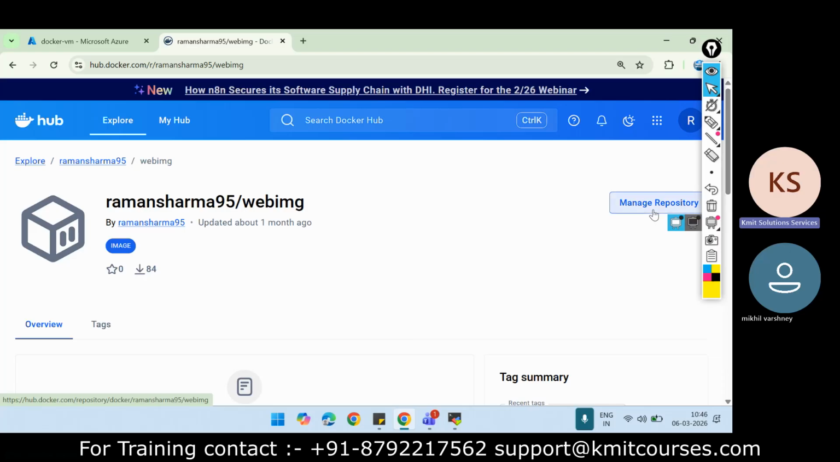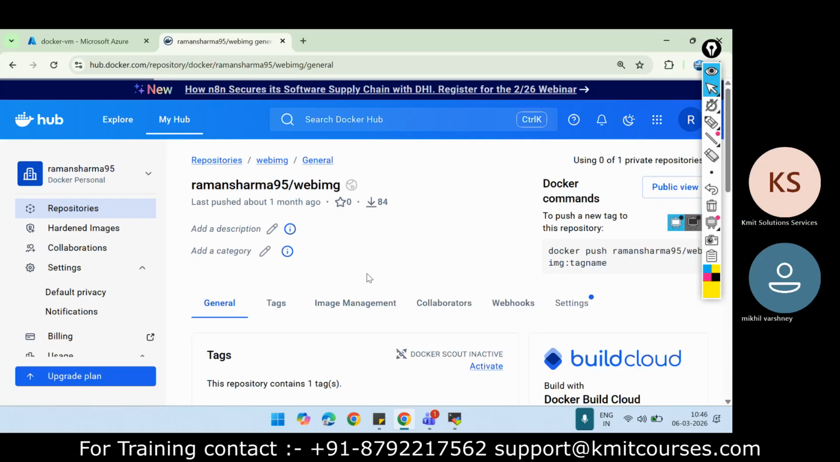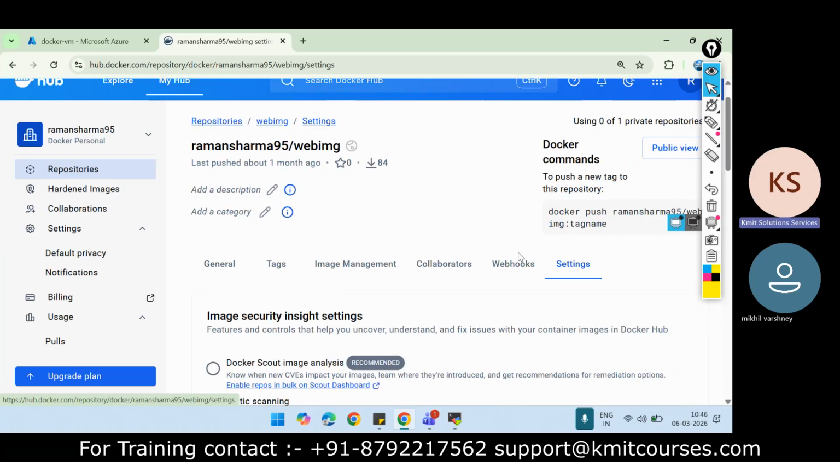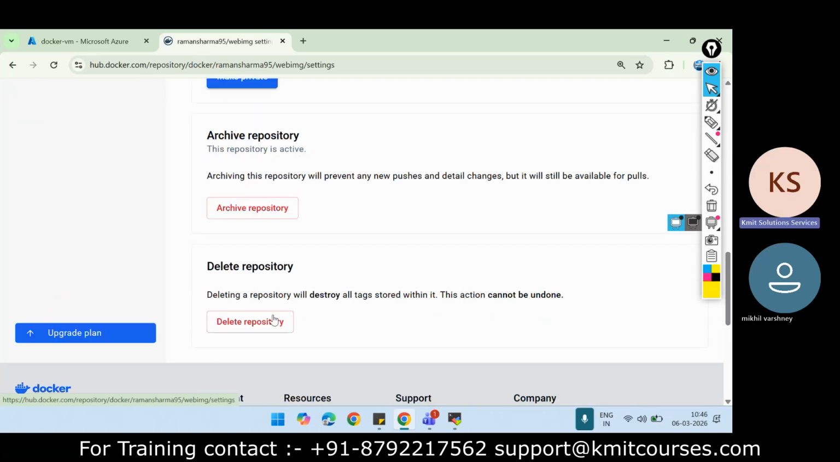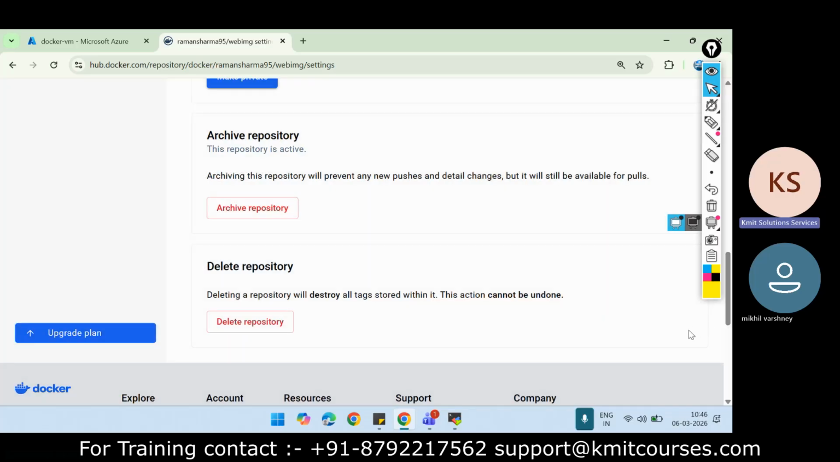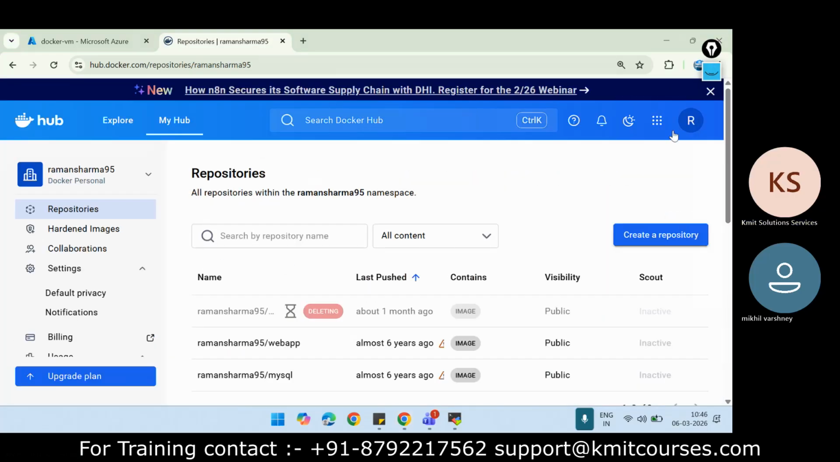Now I will go to manage repository. If you think you don't want this particular Docker image, we can delete it also. I'm deleting this. I just need to write web image and delete forever. So now that image I have deleted. My Docker image name always starts with my account name, then /, and then the image name.